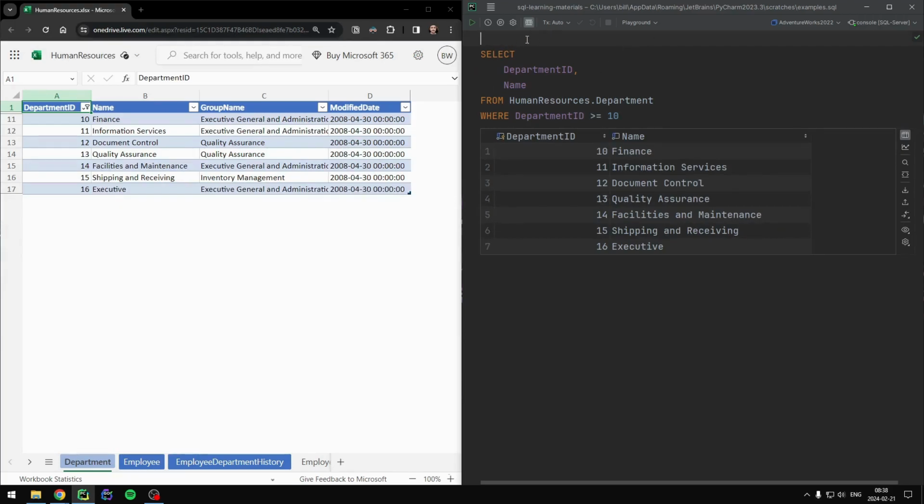And this still reads like an English sentence. This reads, just chucking a couple of words in, select the department ID and the name from the human resources.department table where the department ID is greater than or equal to 10. It's still really natural English.